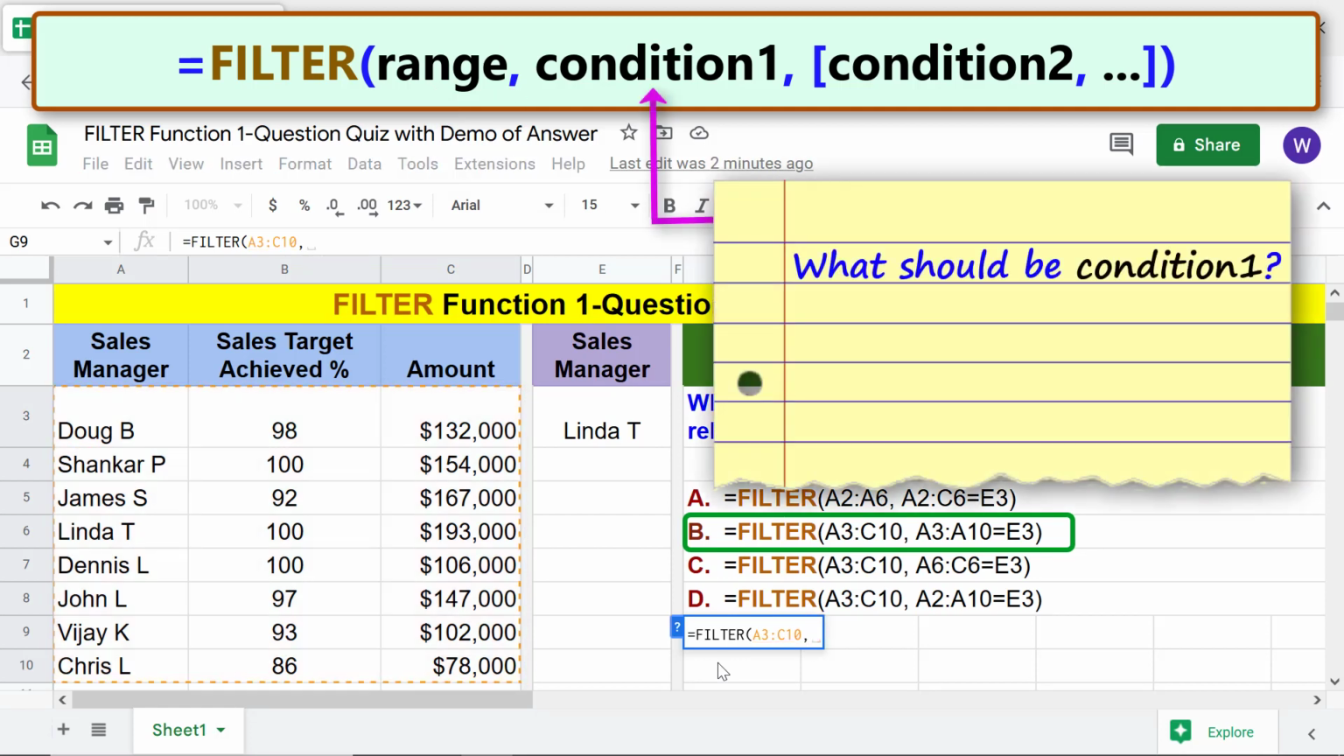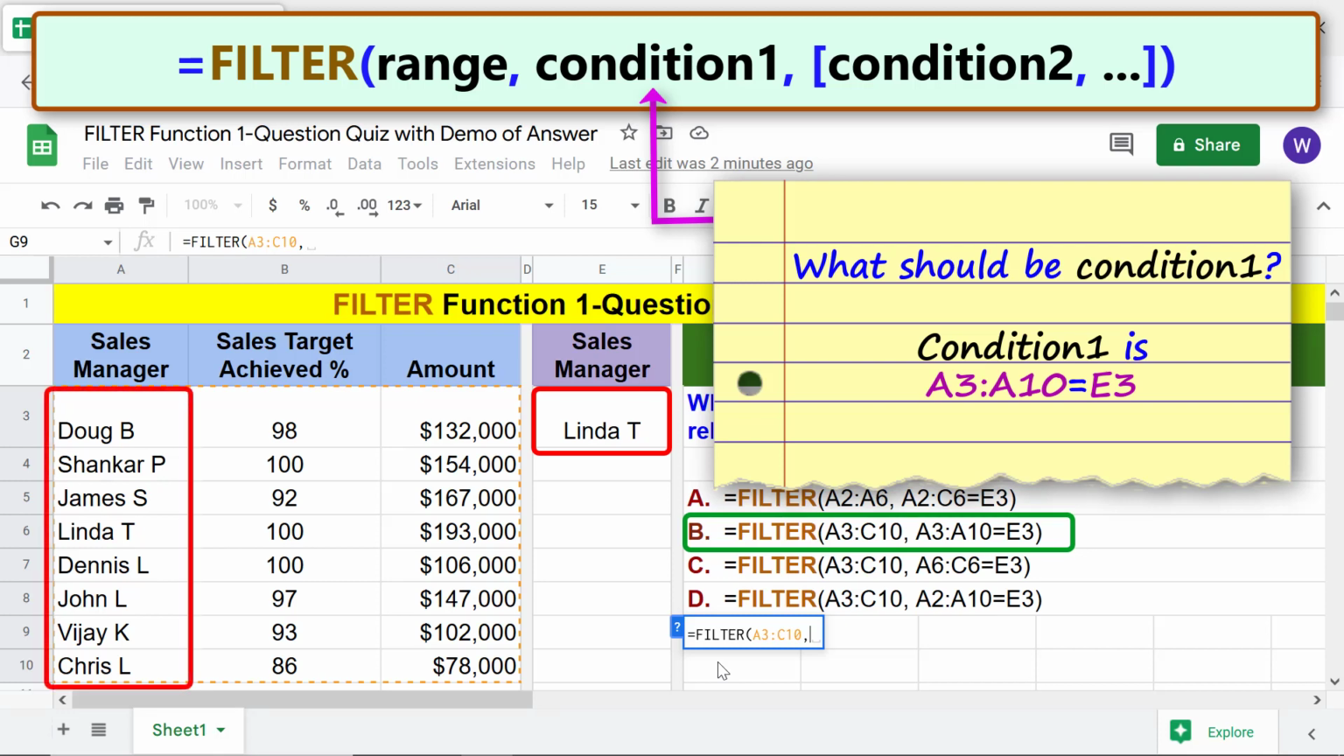What should be condition 1? Condition 1 is, A3 to A10, should equal E3. The value in cell E3, is the name of a sales manager. The sales manager names, are in cells, A3 to A10. So, we need to specify this expression, as the condition. Specify the condition.